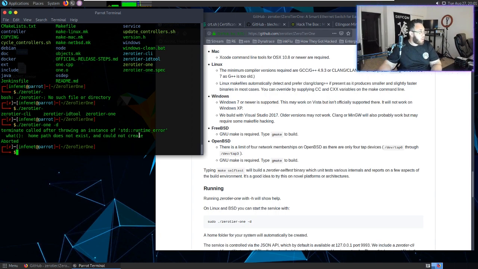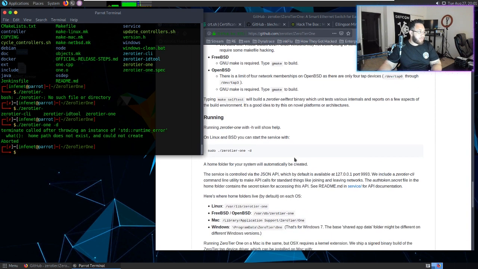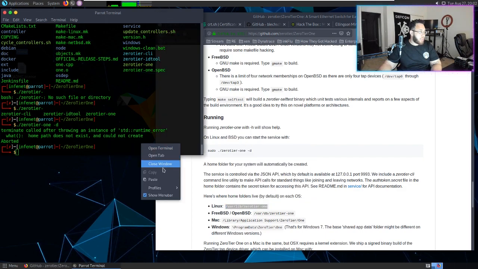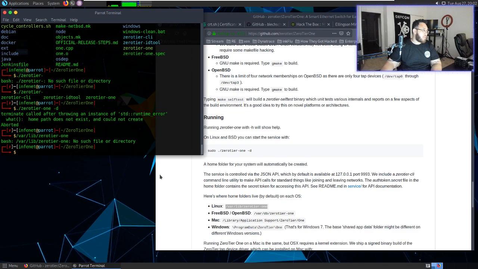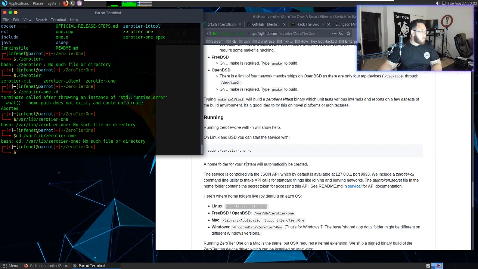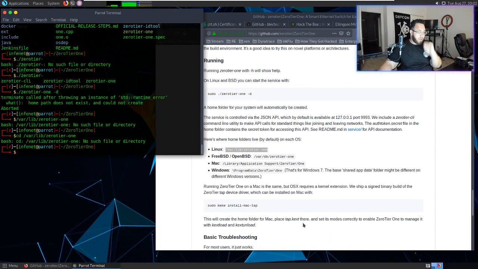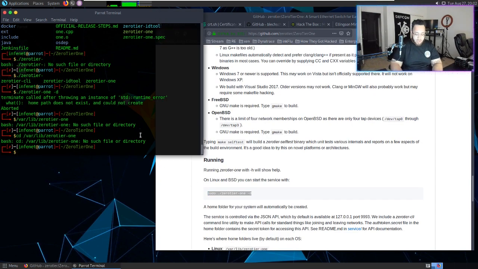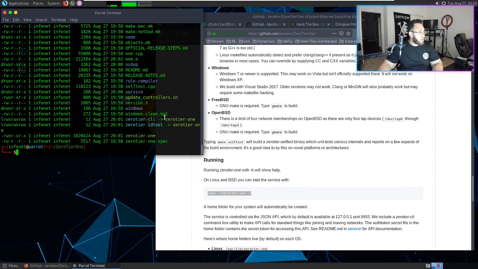Oh, home path does not exist and could not create. Fun. Oh, this is the home directory right here. Let's see. Maybe I need to continue to read. It says no such file or directory there. More fun. One would believe that the ls -al, the ZeroTier tool would just work, right?